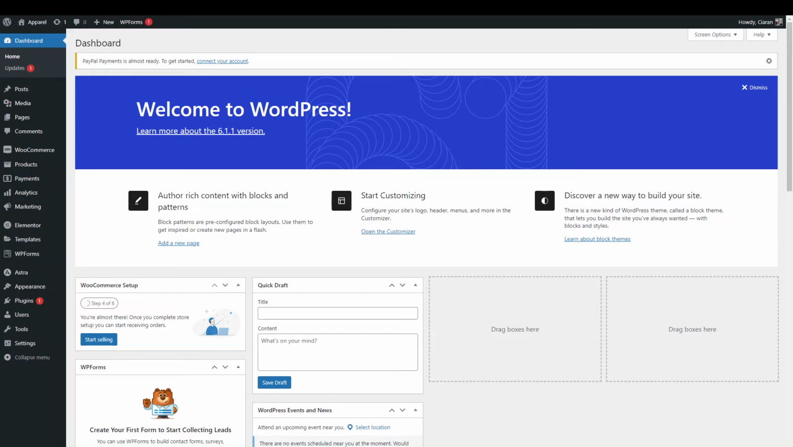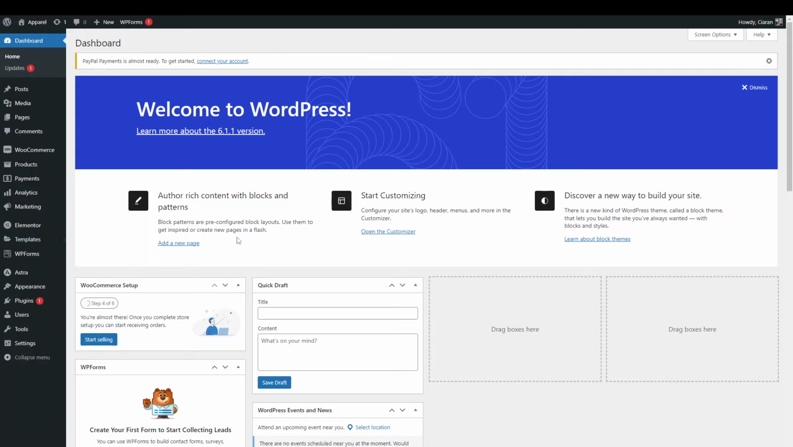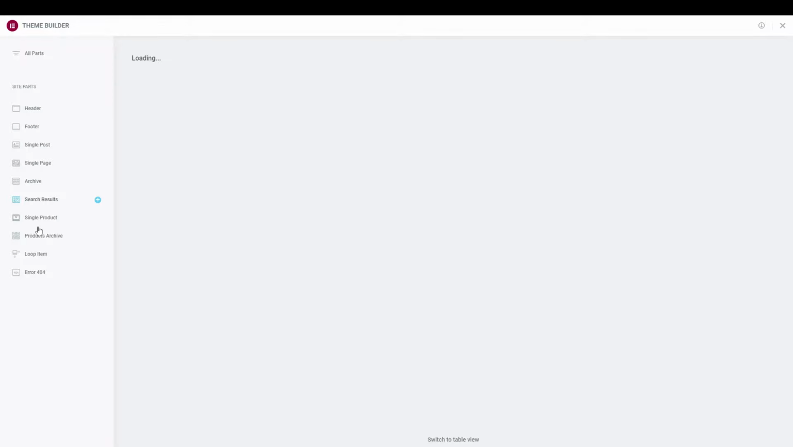Elementor Pro comes with the addition of the theme builder. Theme builder allows you to customize core parts of your theme, things like your header, footer, single product, single pages, things like that. And that's part of the Pro version.